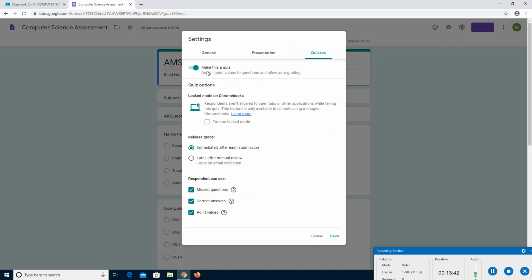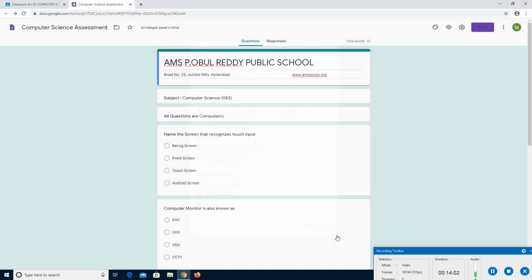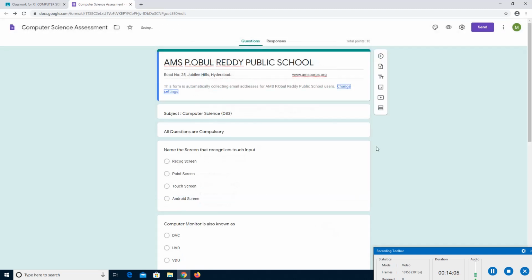In quizzes, by default make this a quiz will be active. Immediately after submission, the grades will be released, and by default you can see here they can see their missed questions, their correct answers, and their point values. The respondent can see all these things, and finally click on the save button. Once this process is completed, now close this quiz creation process.